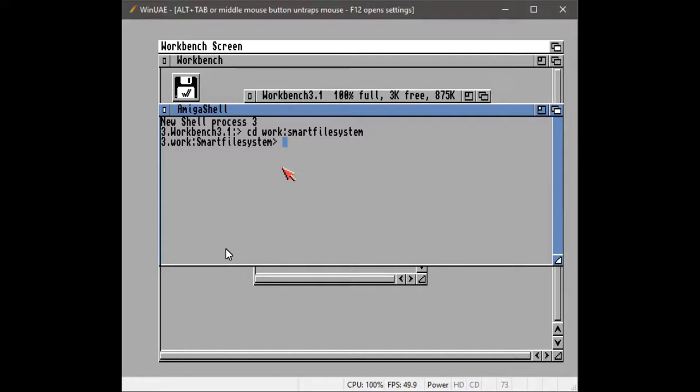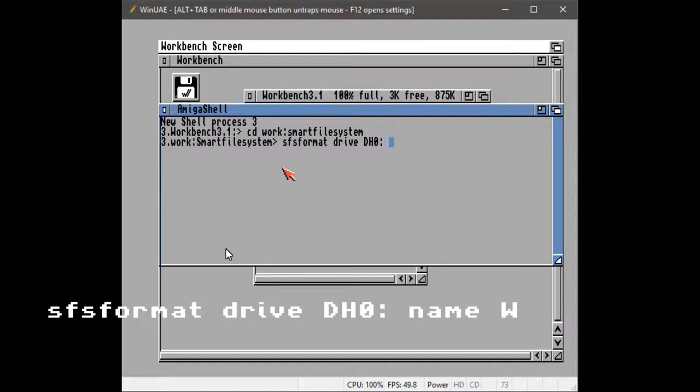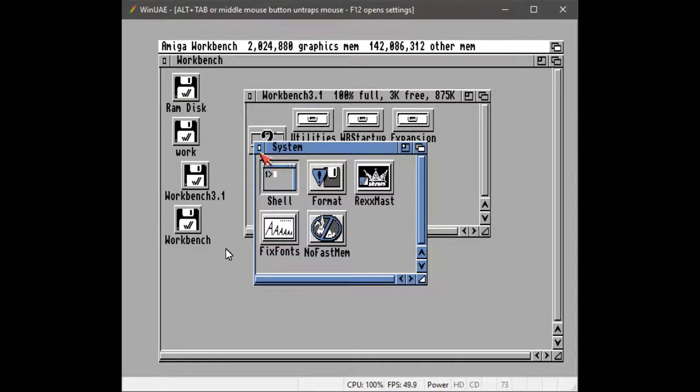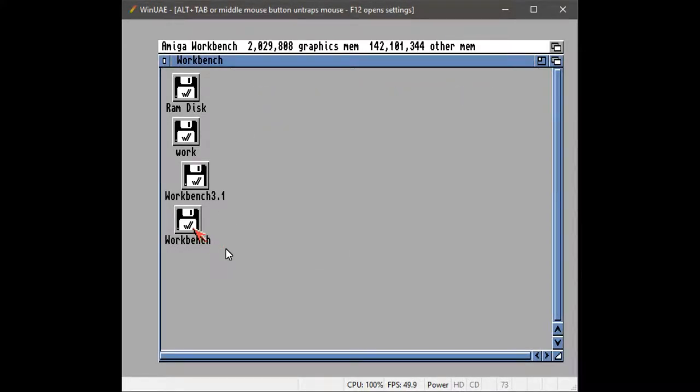Then we need to type SFS format drive DH0 colon space name, and then type workbench, and then press enter, and then press enter again. And now the partition DH0 has been correctly formatted using the Smart File System, and also it has the Workbench name assigned to it, and it's appeared within the Workbench environment. Now let's move to the next step.